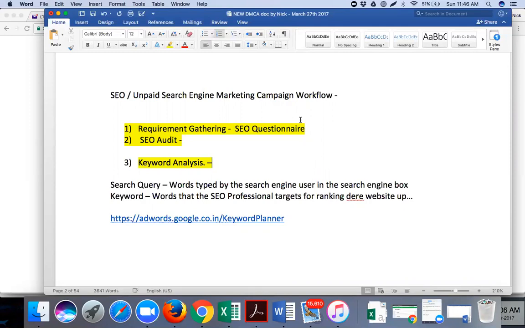So step number one is requirement gathering. This is very important. Every agency goes through this process of penning down the details of the client, the prospect who has requested optimization of his website. All right. So I have a specific questionnaire which I send to the client. This questionnaire consists of all the major questions which are to be answered by the client so that the requirements can be gathered, and the digital marketing professional is very much aware of what the client's business is and what the client is really looking forward to in terms of achieving through this entire campaign.